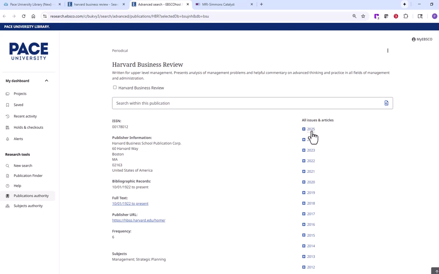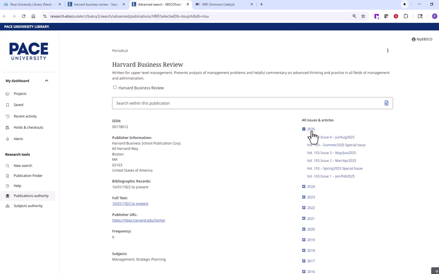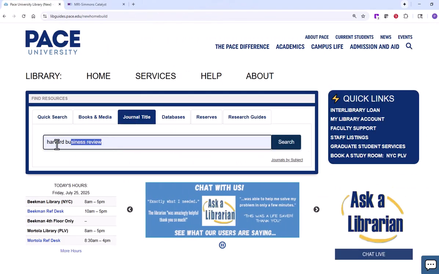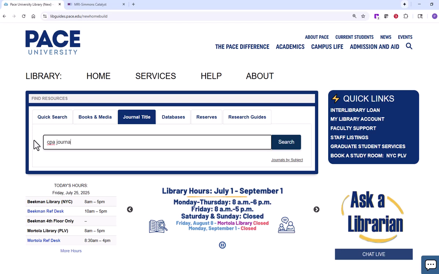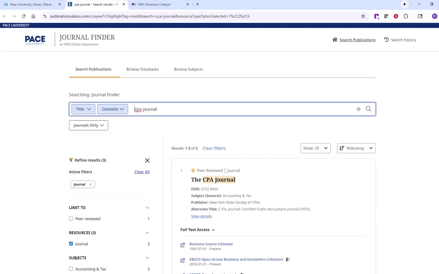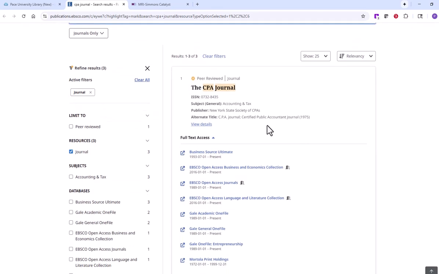And again, like we saw with the Wall Street Journal, you have the option to browse by year, volume, issue, date, etc., or you can search within this publication. So as I said, the journal title search tool can be used to search for magazines, news sources, and scholarly journals. So for example, if we search for the CPA Journal, which is a peer-reviewed journal, you can see that we do have this as well, also from 1993 to the present in Business Source Ultimate.